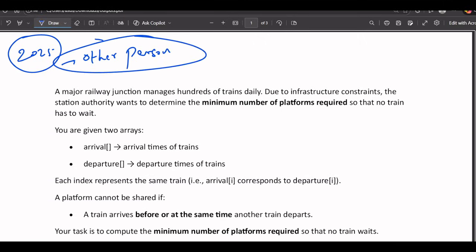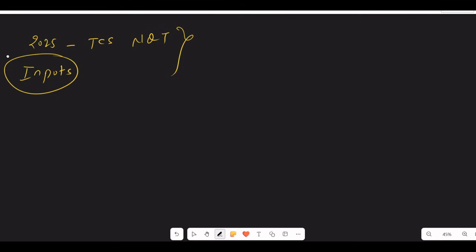When the TCS NQT exam happened in 2025, they asked this question, but the inputs were not in direct arrays. In our mock test we are replicating the same thing. Yesterday we took a live session on this as well, but every other student is doing the same mistake, so I am creating this video.